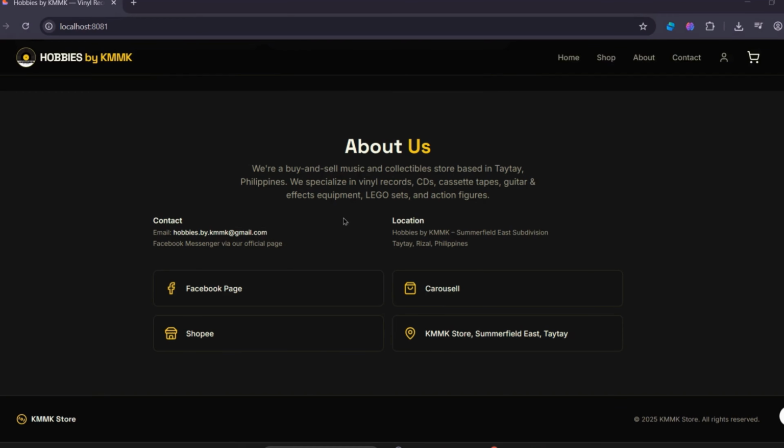In this section, we also provide important contact and store information. Users can see the store's email address, as well as the links to the store's Facebook page, Carousell account, etc.